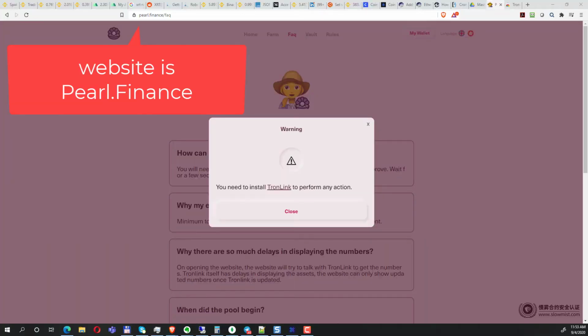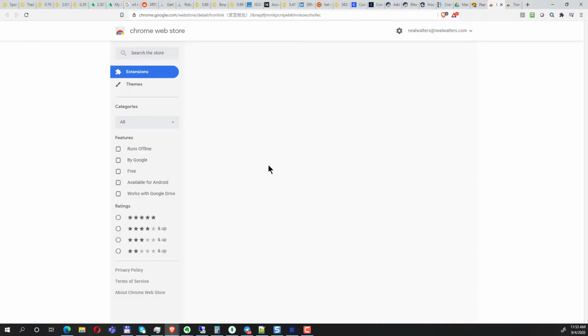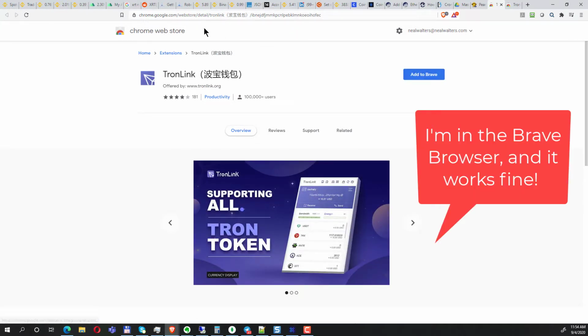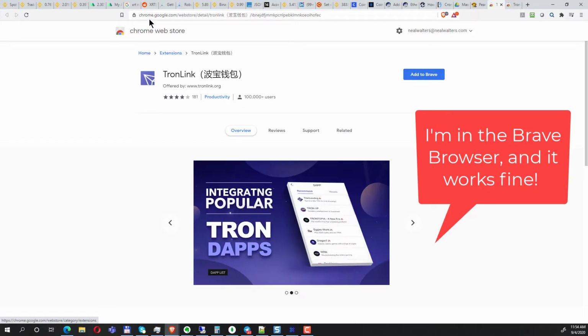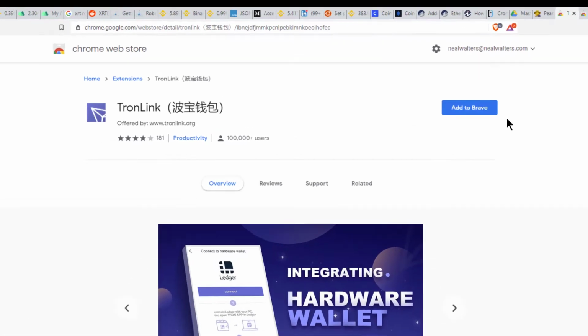We don't know. The first step to using Pearl.Finance is to install the TronLink program. This program is very similar to MetaMask, which is used for Ethereum, but of course TronLink will be used for Tron. And to install that in your browser, if you're using Chrome or Brave, you'll go to the extensions and you'll install this. So here I go to the chrome.google.com web store, or you can just search for install TronLink and you'll probably be taken to a similar page.